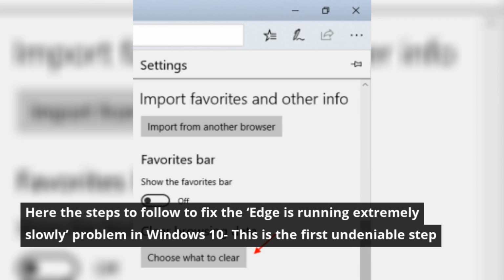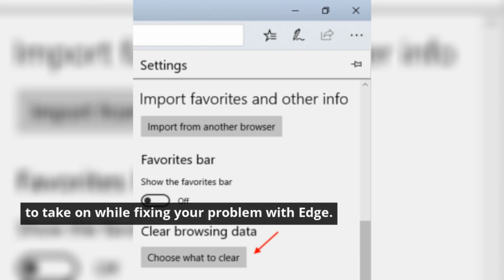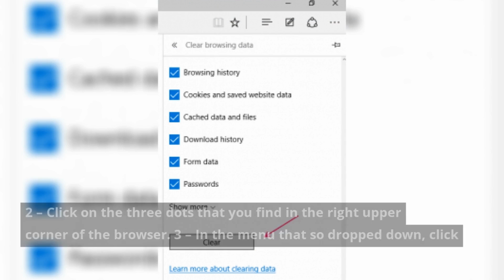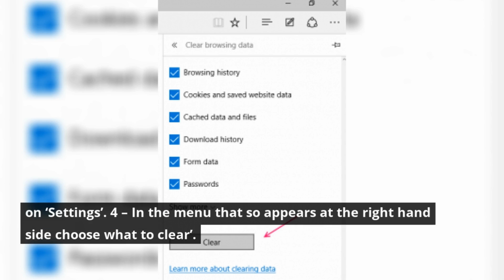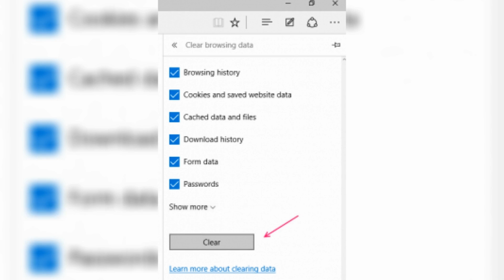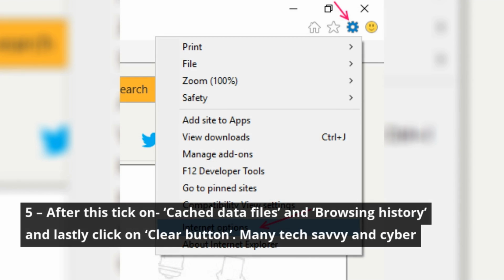Here are the steps to follow to fix the problem of Edge running extremely slowly in Windows 10. This is the first undeniable step to take while fixing your problem with Edge. 2. Click on the three dots in the upper right corner of the browser. 3. In the menu that drops down, click on Settings. 4. In the menu that appears at the right-hand side, choose what to clear. 5. After this, tick Cached Data and Files and Browsing History, and lastly click the Clear button.